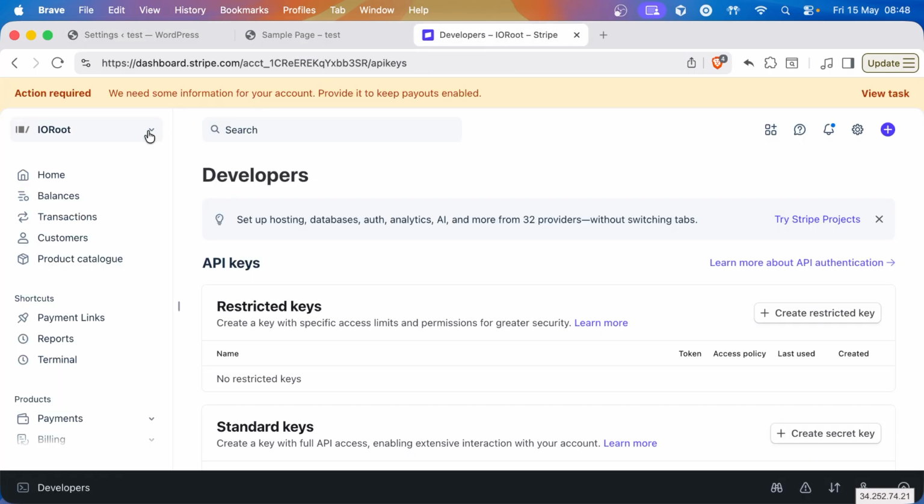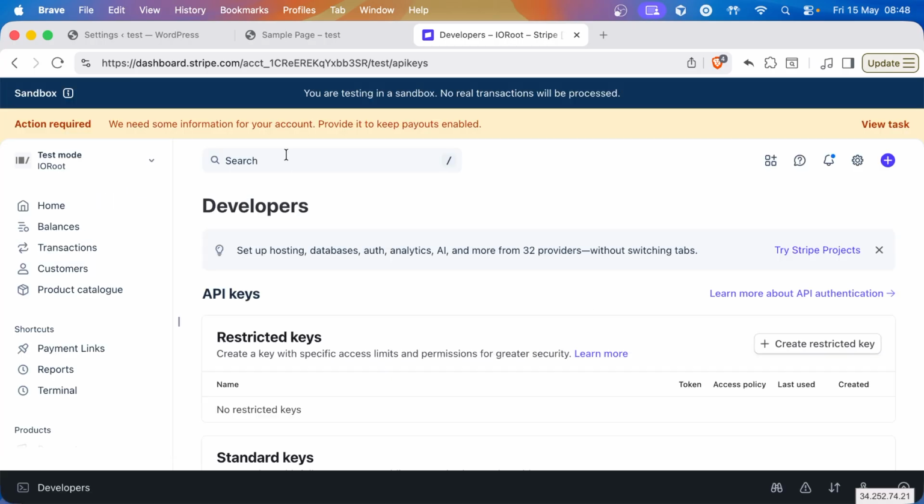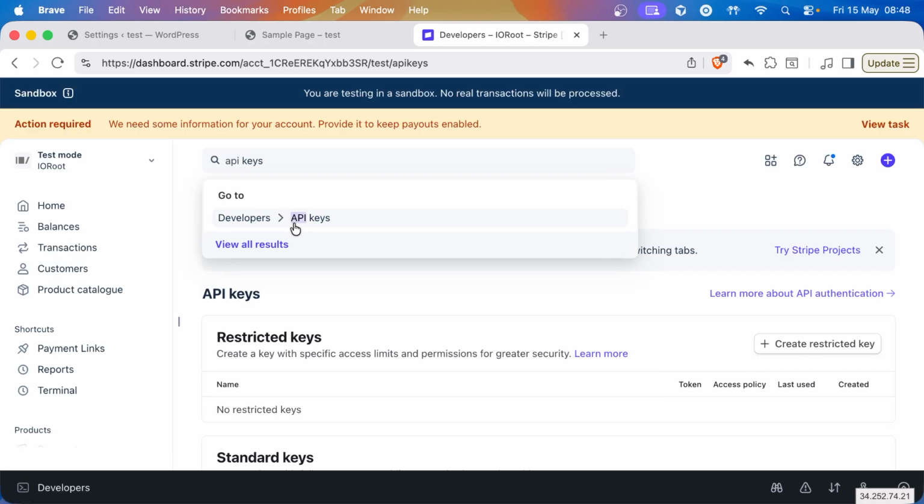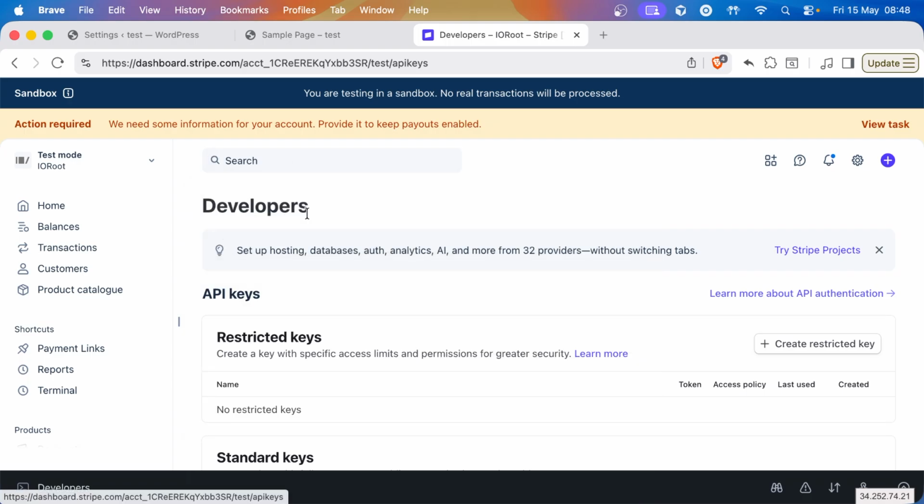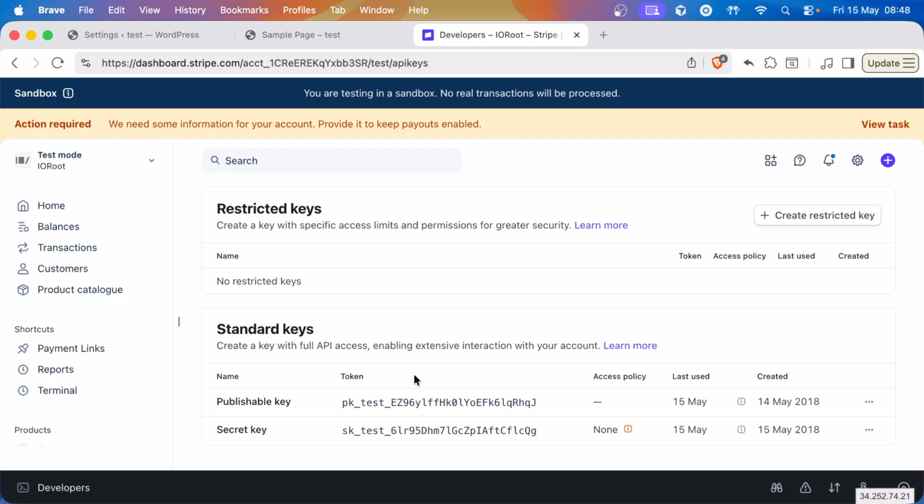Head to Stripe, go to the developer page. So go into test mode. So this is your account. You'll have an API key section. So here, test mode, search for API keys. API keys, there we go, and there they are.